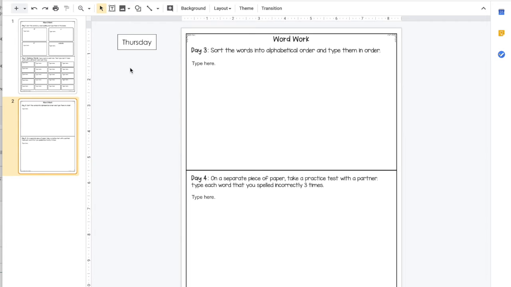Since these are Google Slides, they are easy for you to assign through Google Classroom. And if you're using the Canvas learning management system, you can post a link to it or assign them through Canvas or through Google, because Canvas plays nicely with Google. So either way, you can get them to the students.